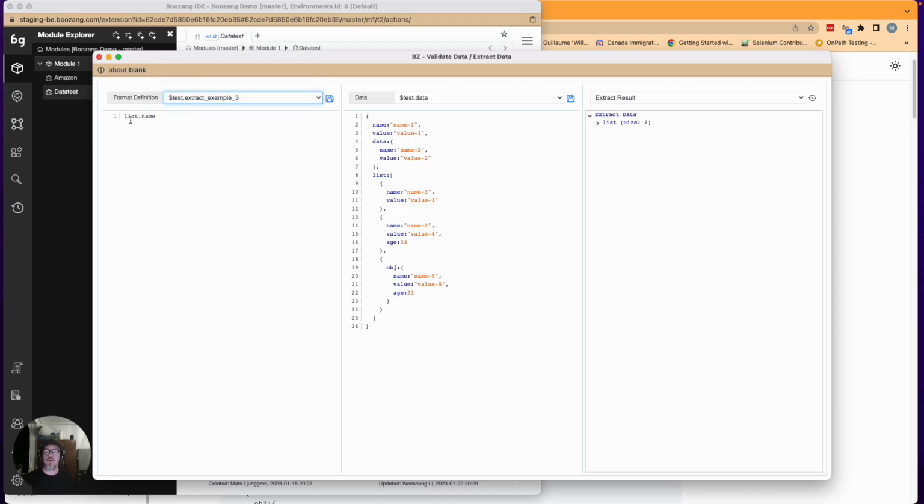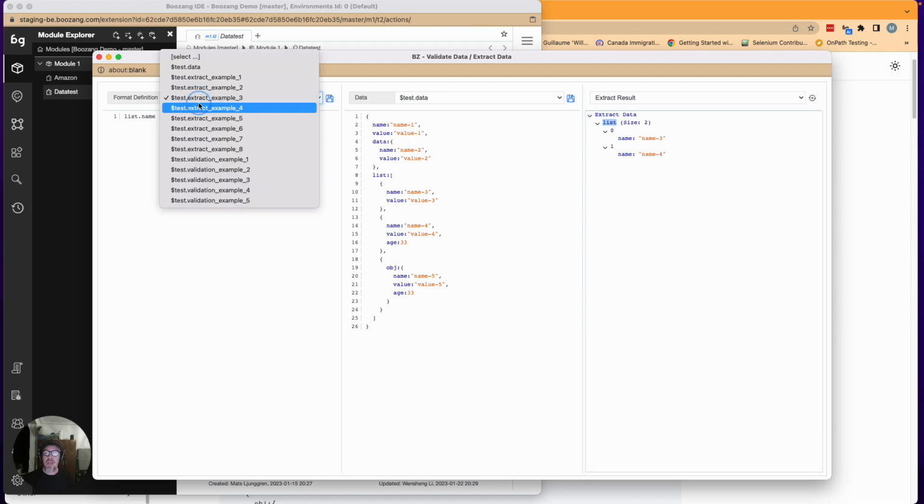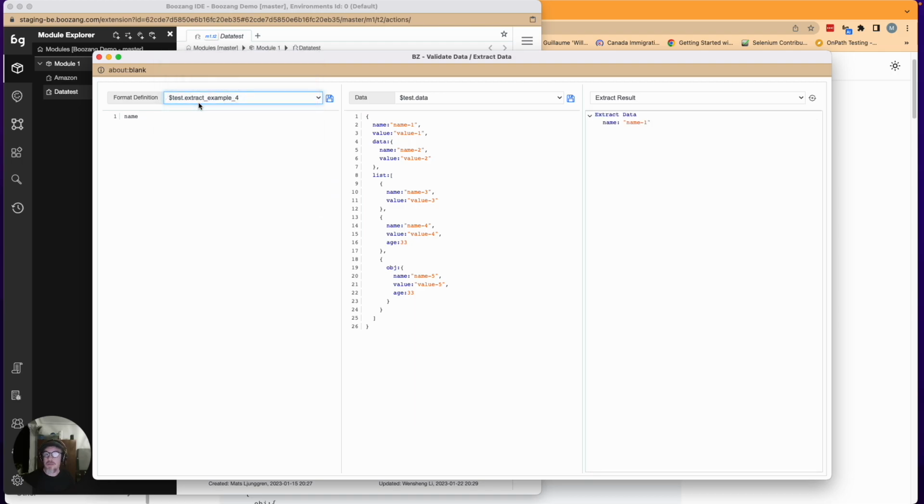Another thing you can do is that you can look into the list name, and as you can see, there is an array inside of here, and what you get is an array as the result. So this is of course really good when you need to do really complex operations. We have another example, and of course in the documentation you will find more examples, but here you see we just do the name, and of course it finds that name node, name 1.